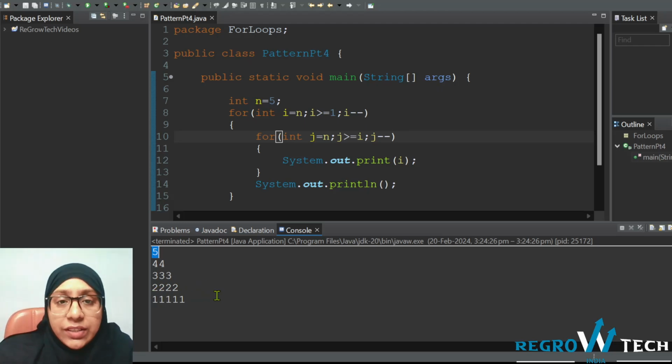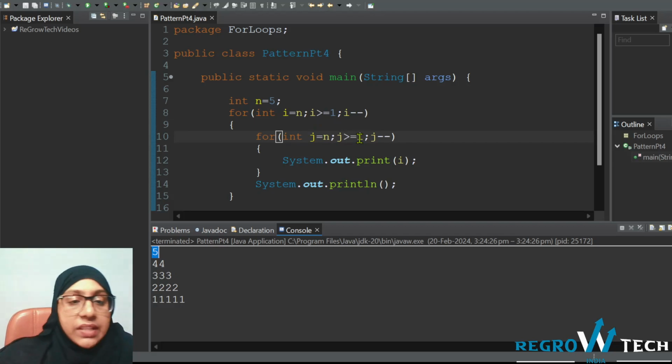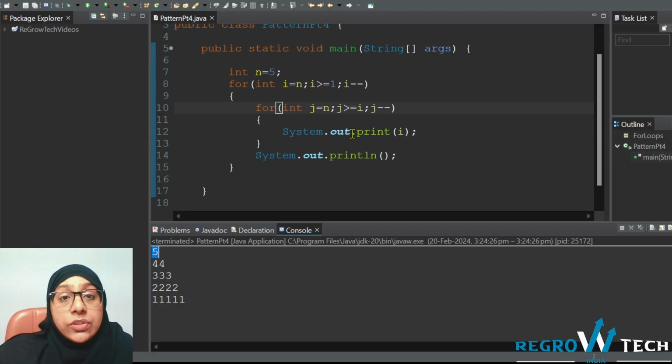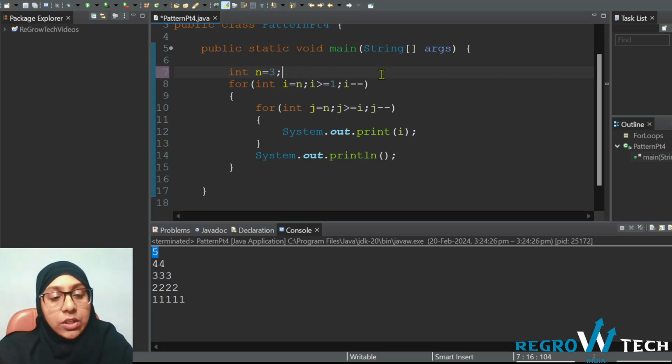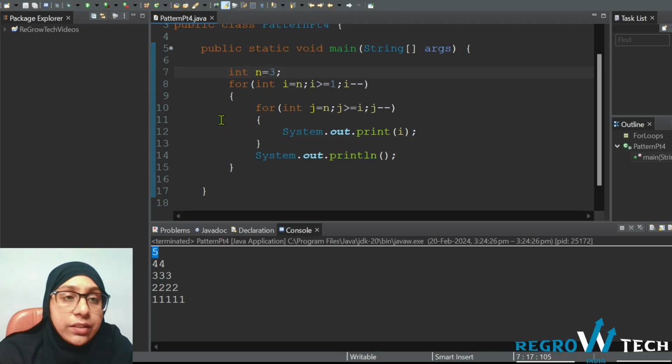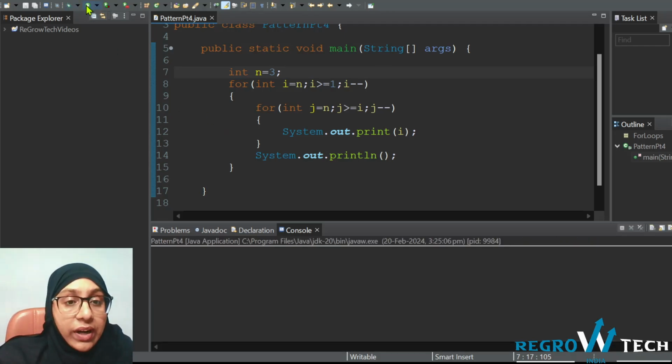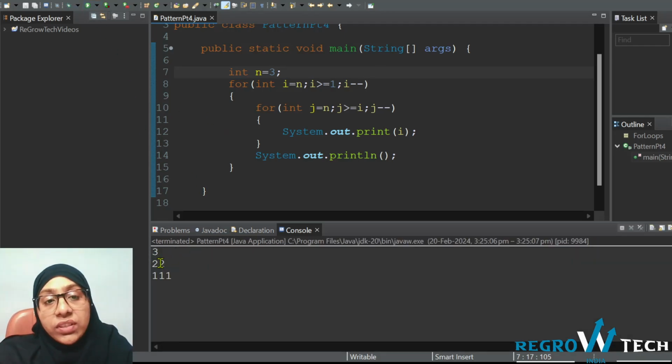So all we did was, instead of running the loop from 1 to 5 and then 1 to i, we are running from n to 1 and then n to i. Simple, right? Let us go ahead and change the value of n to 3 so that we can do an easier program here. There we go. So we have 3, 2 2, 1 1 1.